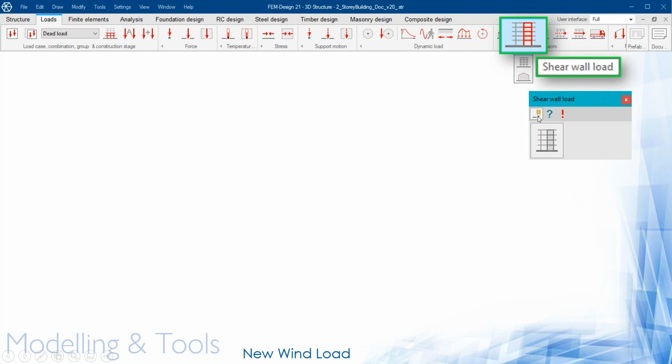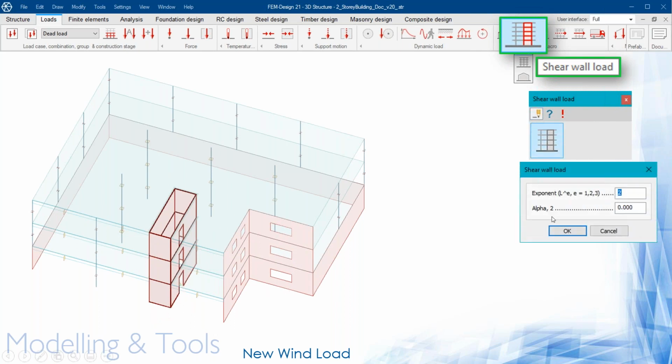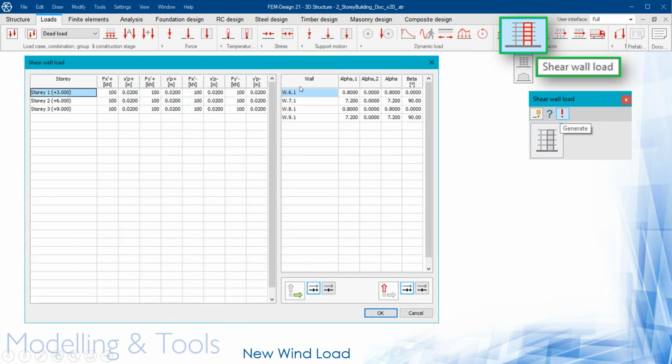So first is the definition of the shear wall, where it's possible to select the walls that you want to have the shear wall on. And also here you can define the exponent and the alpha. When you are done with the first steps, then you go to generate, and you get this dialog where it's standing of the force and the eccentricity in the x plus, y plus, x minus, and y minus for different stories, and it will distribute the load at the top of the defined walls.